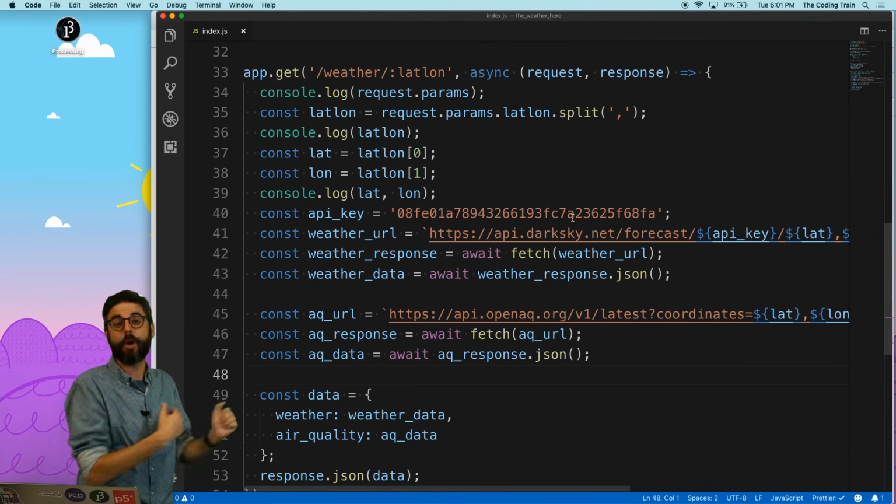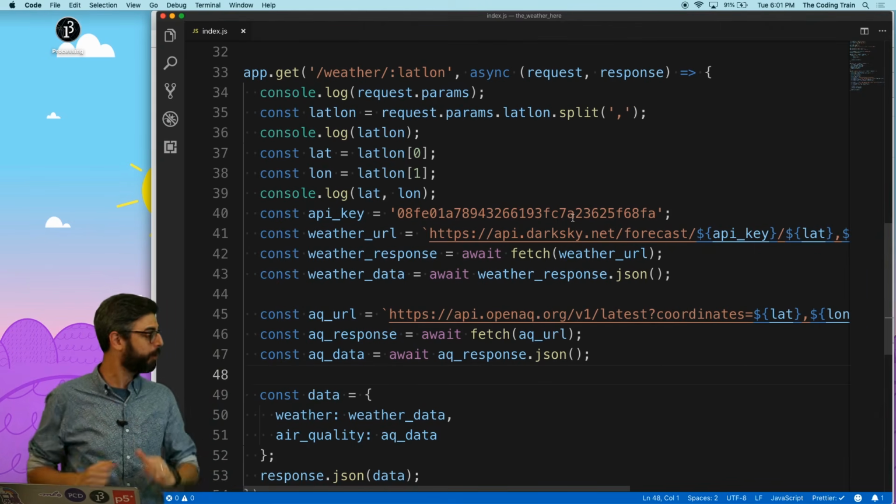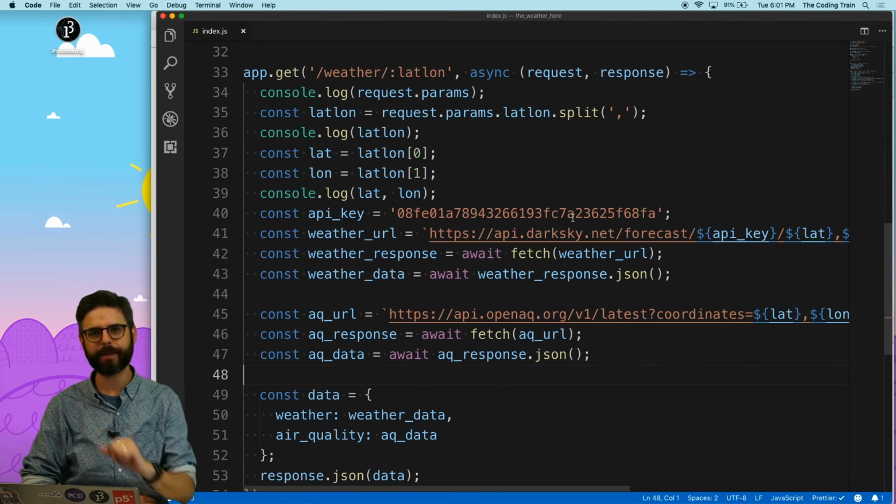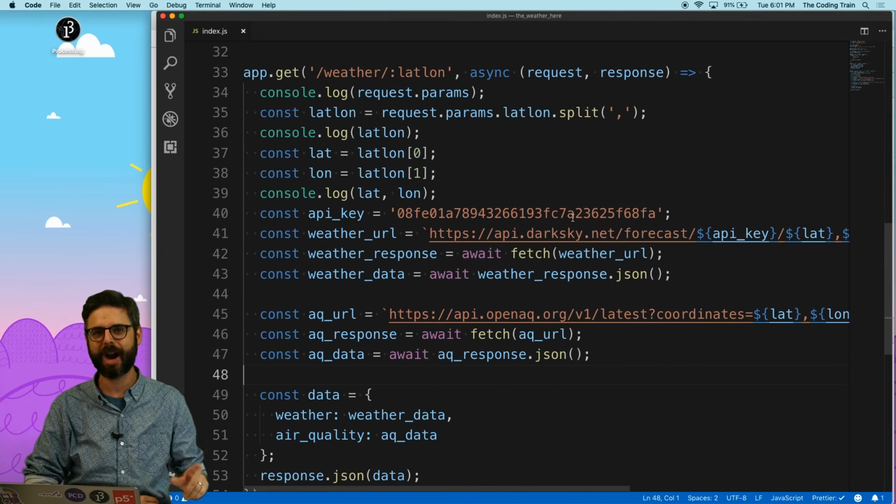However, I would like to open source this. This is a public example I would like to post. I would like to share it. I don't want that API key just sitting there in the code. And the way that I'm going to address this is with something called an environment variable.